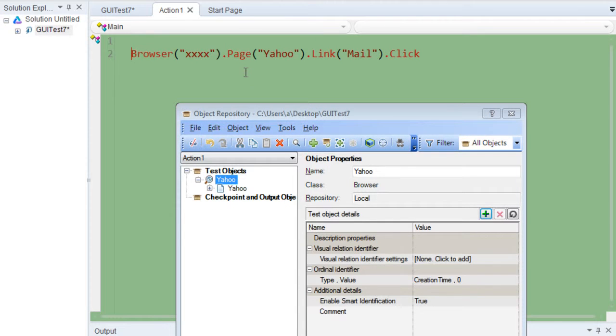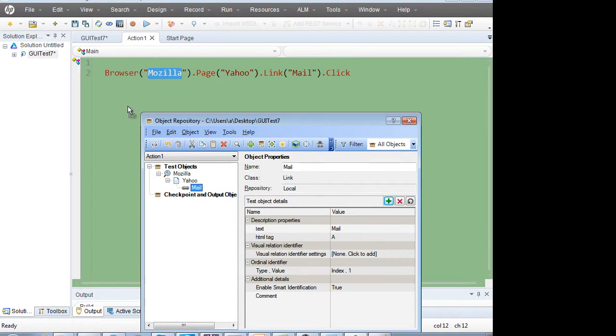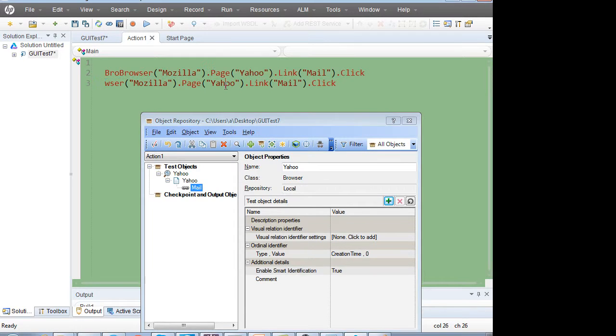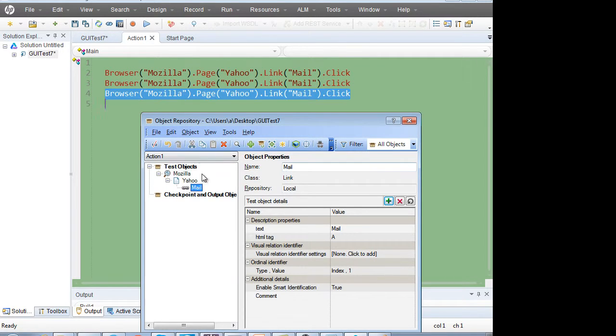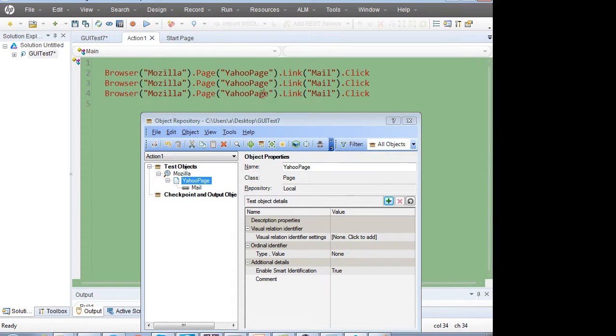But yes, you can do it the other way. This browser class object, the name is Yahoo. If I change the name to Mozilla and hit the enter button of the keyboard, it gets changed automatically inside the code as well. If I have this line three times, and I change the name of my browser or my page, I'll name my page Yahoo page, it will get changed everywhere in the code automatically.